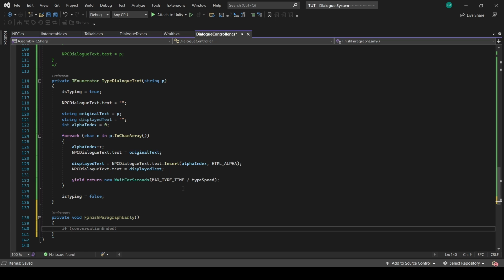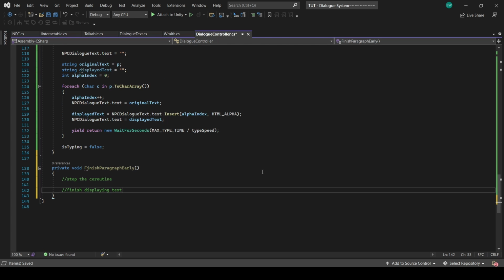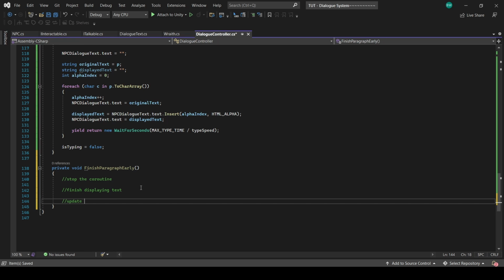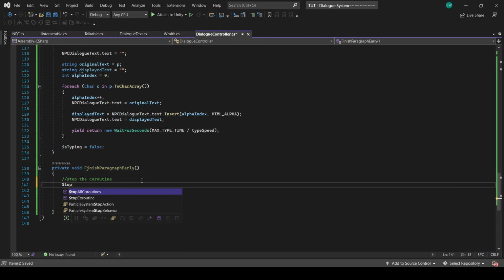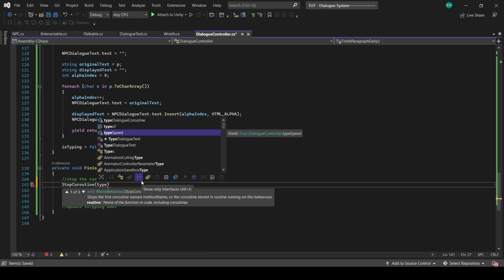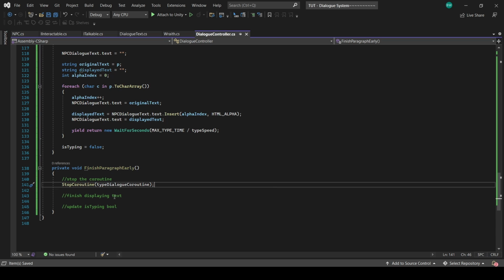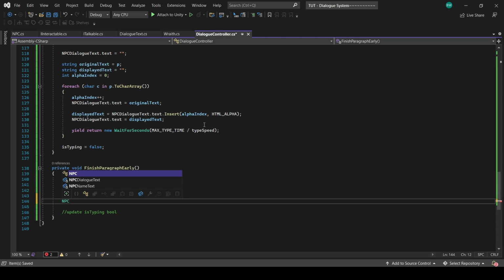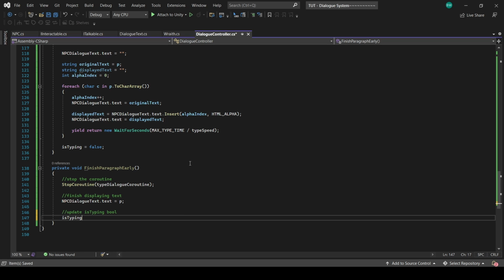Okay, and this is going to handle what happens when we press the interact key if everything is still typing. So first we want to stop the coroutine. Then we want to finish displaying the text. And then we want to update our is typing bool. Okay, so to stop the coroutine, we can say stop coroutine, type dialog coroutine. To finish displaying the text, well, we can say npc dialog text dot text is equal to p. And to update the is typing bool, we'll just say is typing is equal to false.